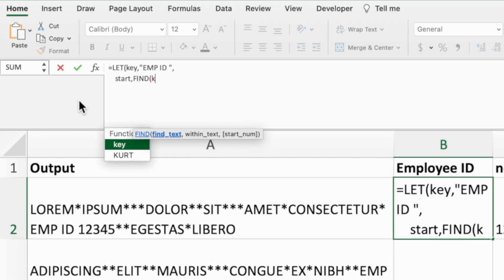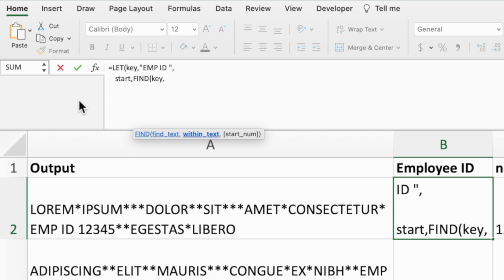Enter the variable name key as the first parameter of find, which would be the same as typing empID and a space. Notice that typing the letter K shows a pop-up box with our variable name. We can either type the full name or press tab with the variable name highlighted in the function's pop-up. In this example, the value we want is at the top of the list, which means it's highlighted by default. If the value we want wasn't at the top of the list, we could use the up and down arrow keys to navigate through the list. Let me select key again and press tab. Type a comma to go to the next parameter.